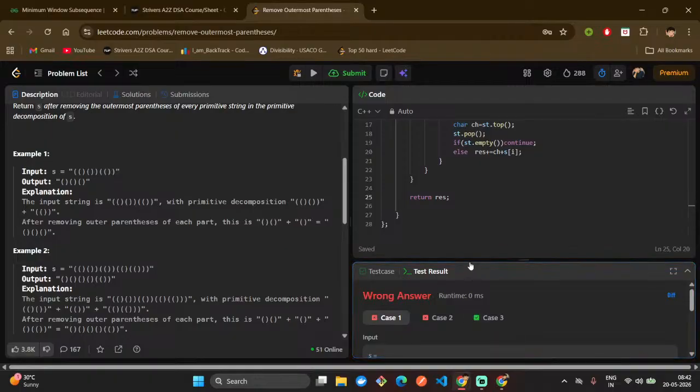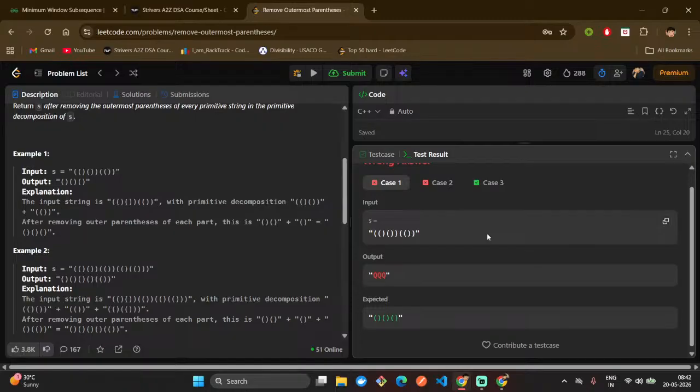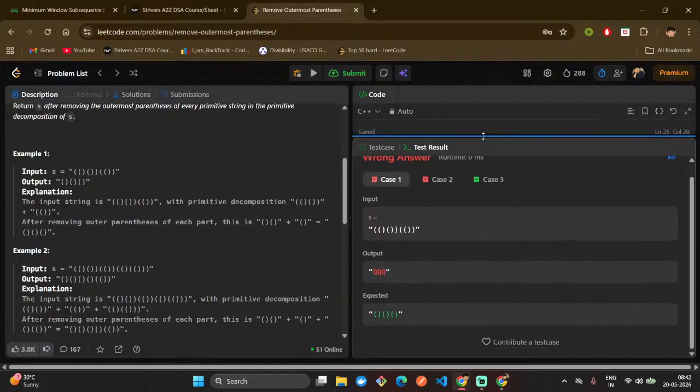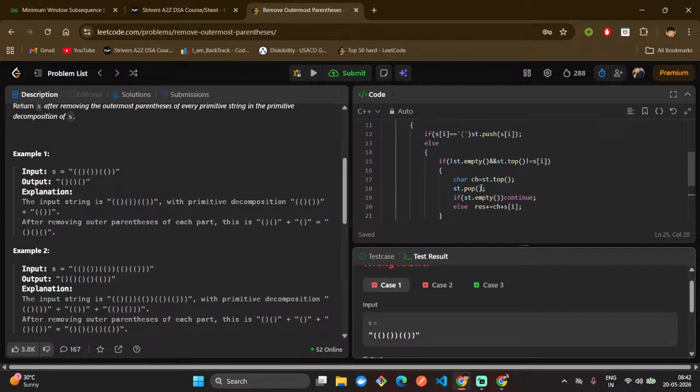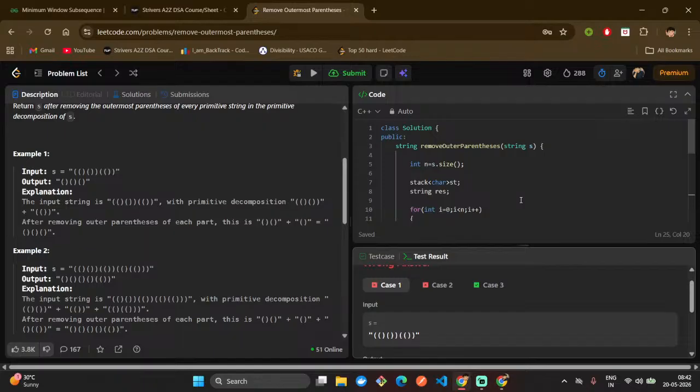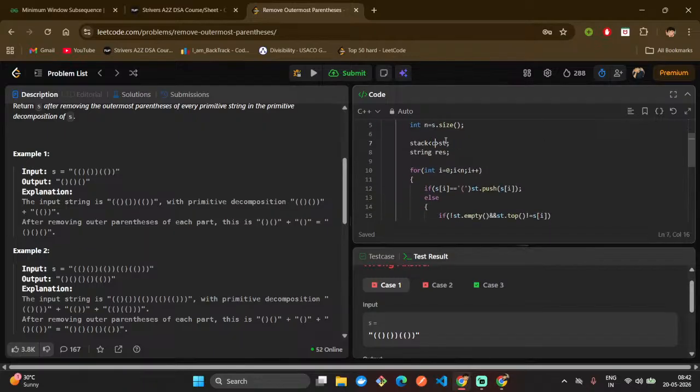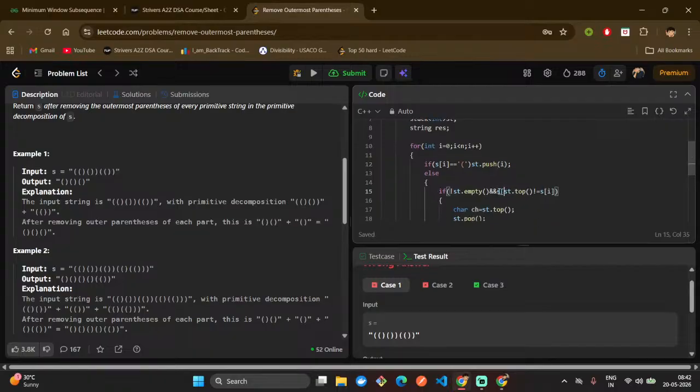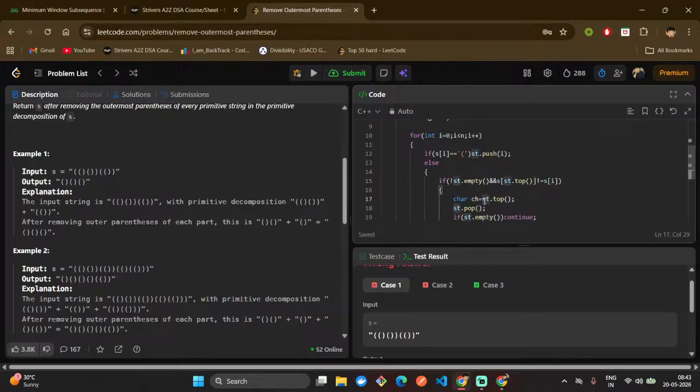Wrong answer. Let's see why they are giving the wrong answer. Oh, Q. Why Q? st.top not equal to st.i. Okay, just put the character here, right? Just put i here. Let me stop it. So we have to take like S.